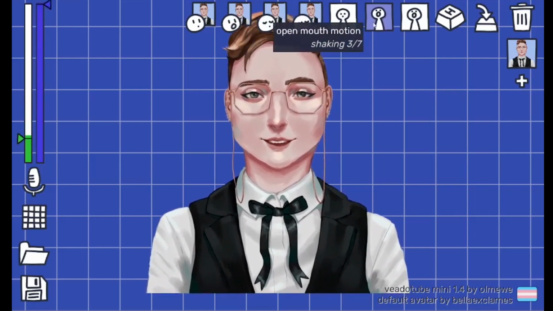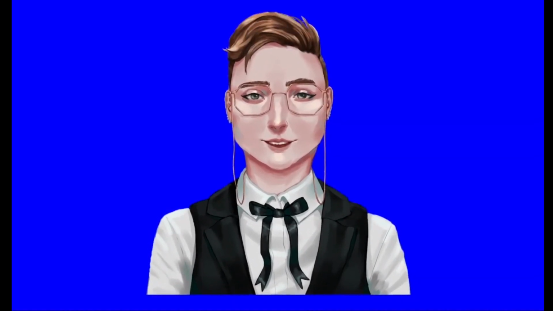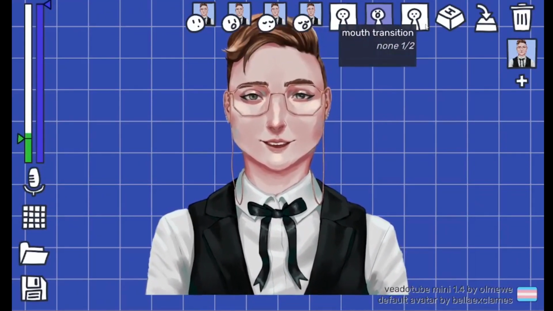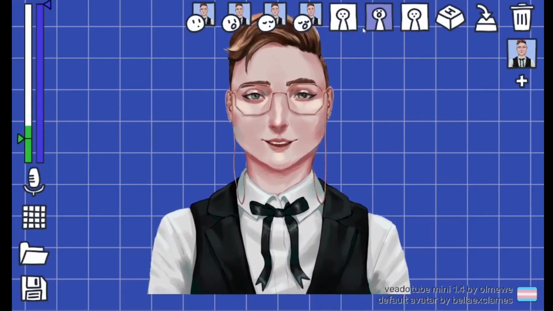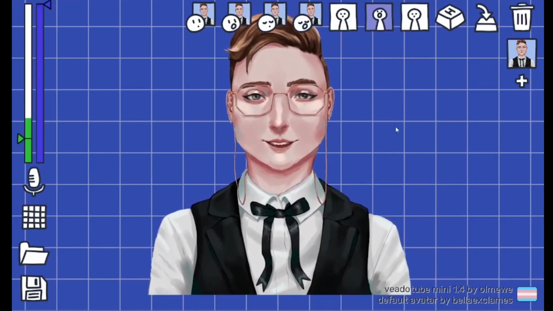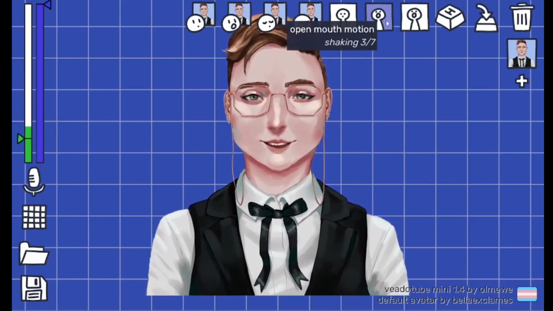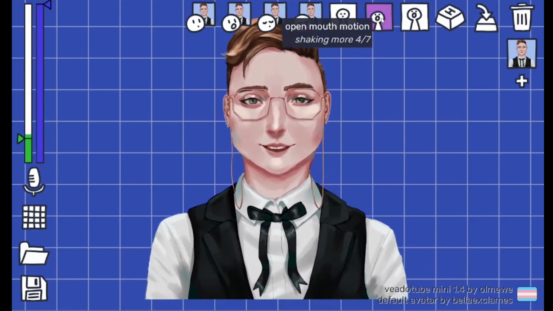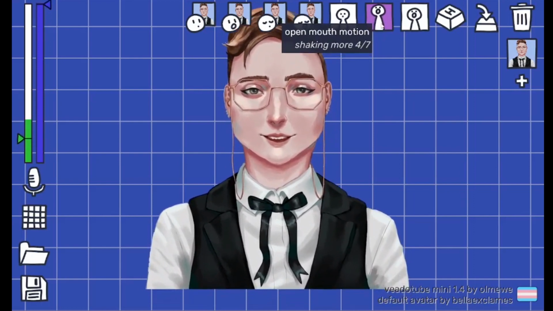Okay, so these are some settings. Am I even recording? Yes, sorry. These are some settings for what kind of motion your avatar makes. And right now it kind of shakes when I talk, which I don't like. It's this one. So I think I'm gonna change it. But now it's shaking even more. Look at that, it looks so silly.